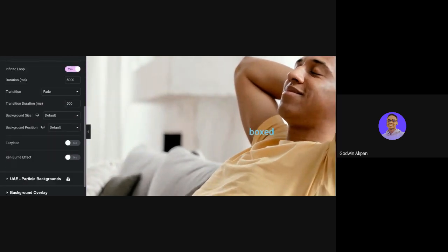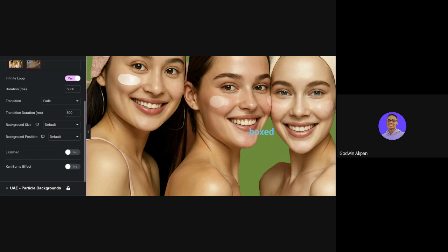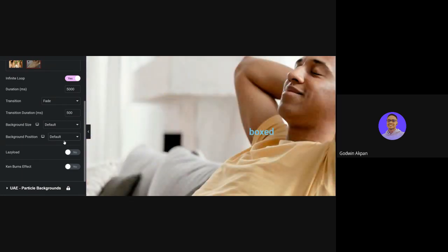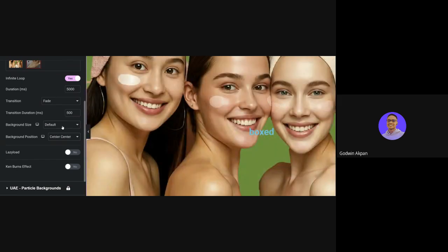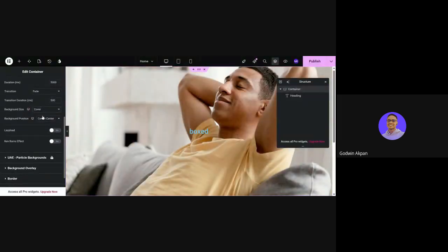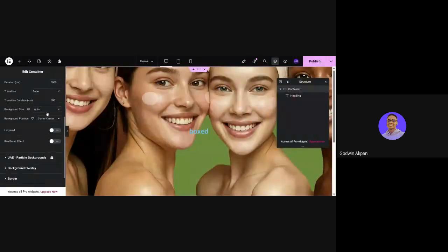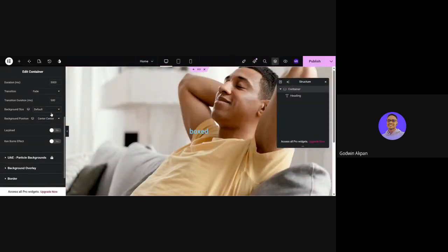So this one is just to play around. There's no rule over here. It's just your own creativity. But the basic thing is that you should always make sure that your background position is center, and then background size is cover. Let me show you how it looks. If you do auto, this is how it will be. If you do the default, this is how it will be. But if you do cover, it will try to fit into that particular section.